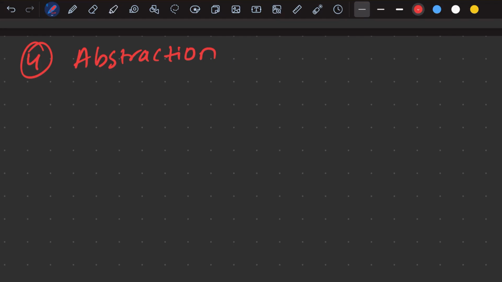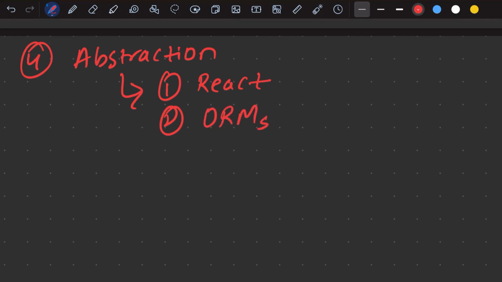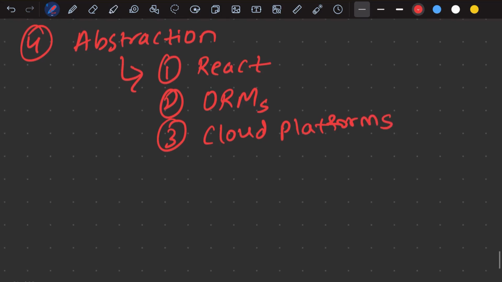So tools that can help. First is React. It abstracts DOM manipulation and browser differences. Then we have ORMs, which abstract database queries into objects. Then we have cloud platforms. They abstract infrastructure so developers can focus on logic. Good abstraction boosts productivity, bad abstraction creates confusion.